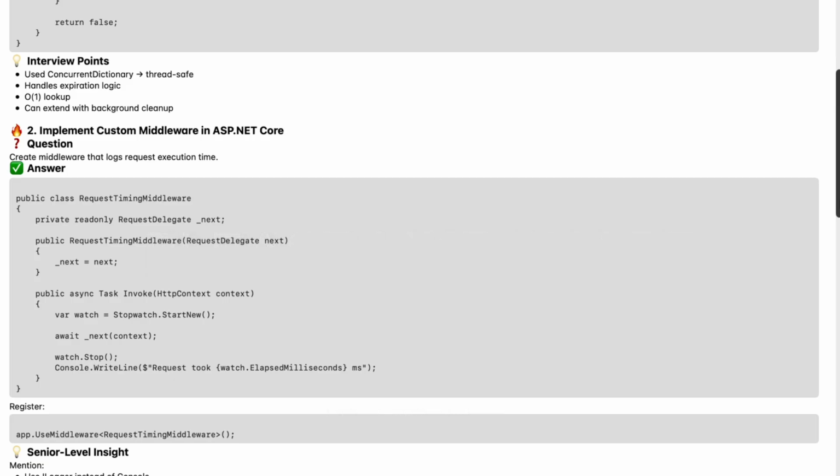After that we have to use this custom middleware in our Startup.cs or Program.cs file to utilize whatever we have built.